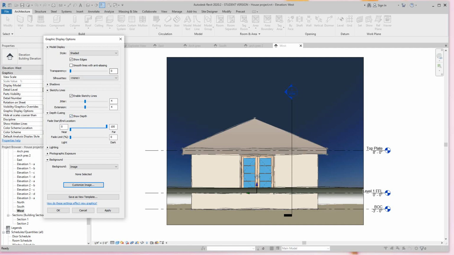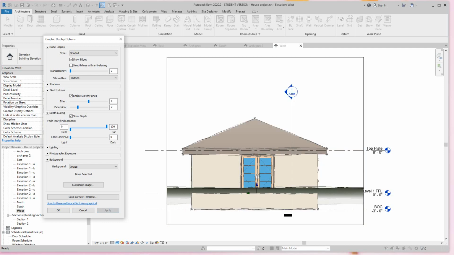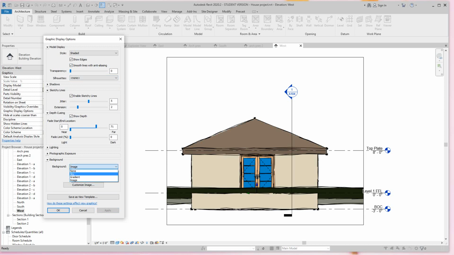So, and then, I can do for this view, I don't particularly like this. Let's change some things around here. Let's bring this extension down a bit and jitter up and then click apply. No, I think I want to bring this back here. So, like I said, this is your preference, how you want to do this. Let's make these lines smooth and apply. And then let's go with our background and let's go to sky and let's click apply.